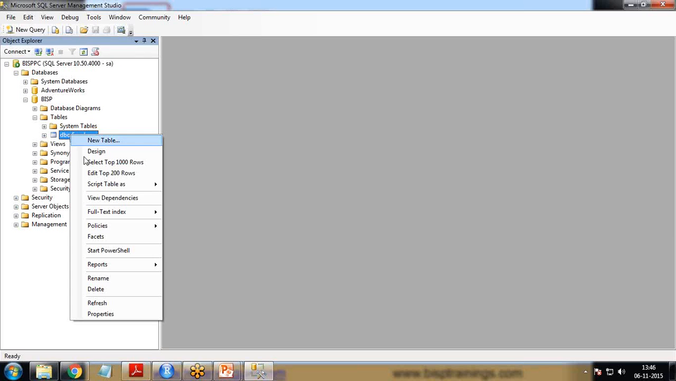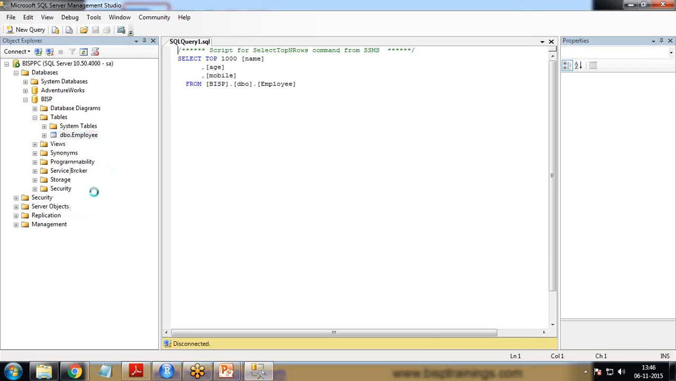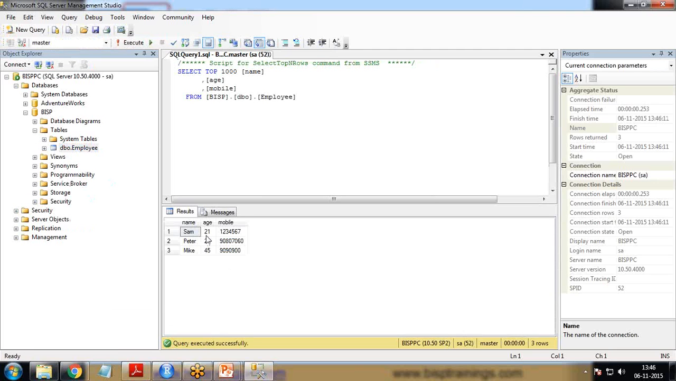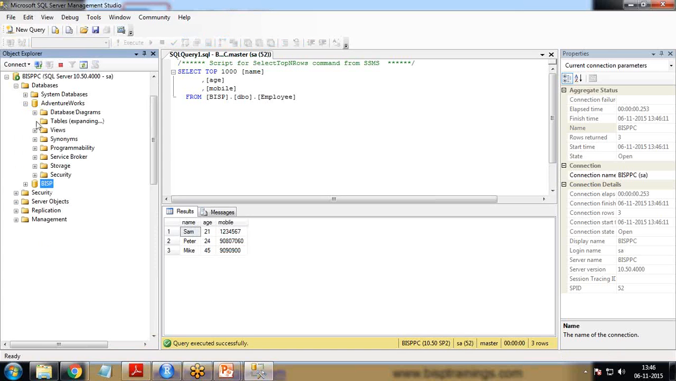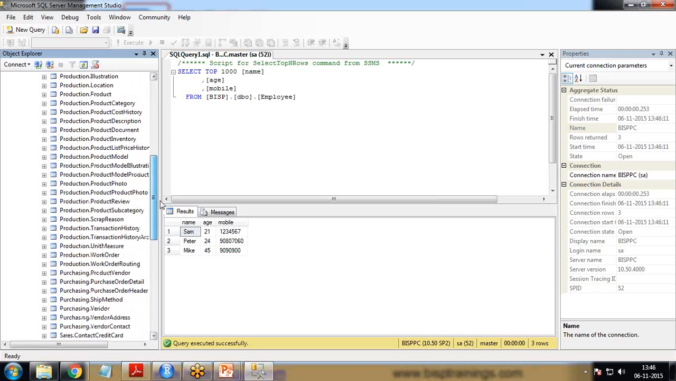If I want to display the table, I'll say select top 1000 rows and it will display the number of records available. So there are a total of 3 records available in this employee table, which holds 3 fields: name, age and mobile. In the same manner, if you want to use the AdventureWorks database, we have various tables.